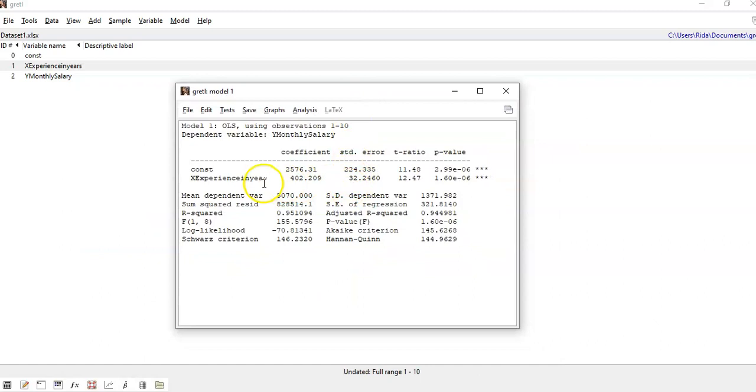You will see here that we got the constant. This is the coefficient of the constant, which is 2576.31. And this is the prediction for the minimum salary. You remember that we said that if there is no impact of the independent variable on the dependent variable, let's say it's 0, this will be the minimum, which is the B0. So Y will equal 2576.31 in case that years of experience is 0.